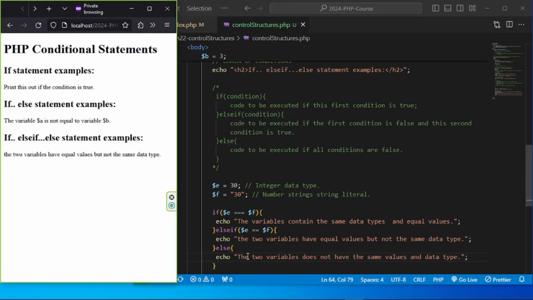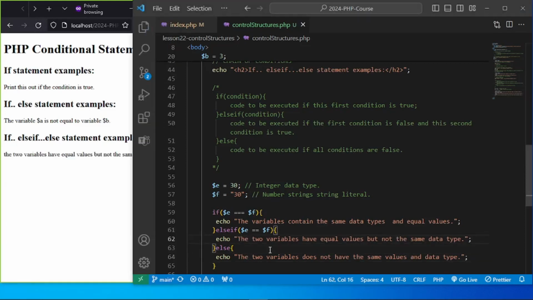So the two variables, this is not going to be true because we know the variables do not contain the same data types and equal values. We know that the integer value 30 and the numeric string value 30 are not identical. So we're being strict with the use of the strict equality operator, or the identical operator. So this is turning into false.